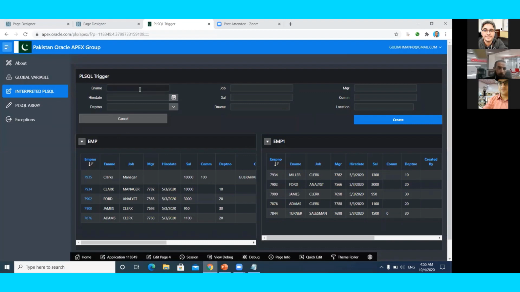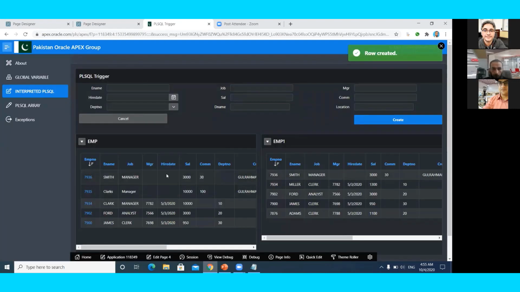So now I am inserting data into the EMP table. It will insert data into both tables, and it's creating a record in both tables. I have the EMP table and this one is EMP1.